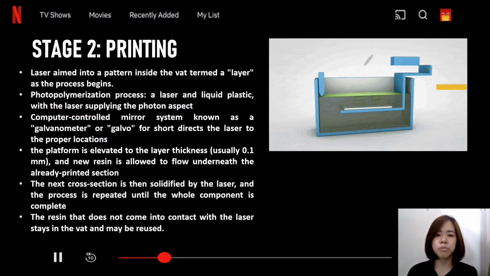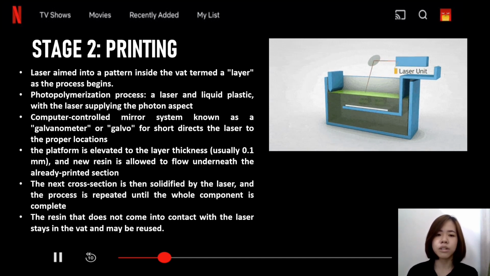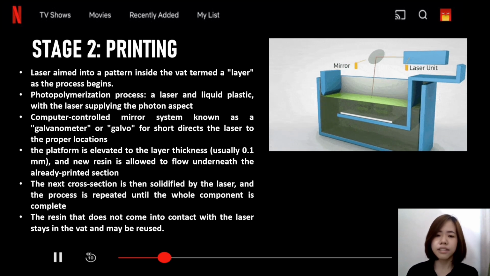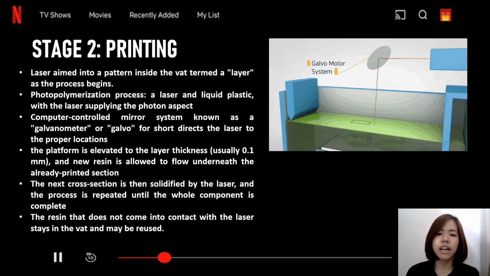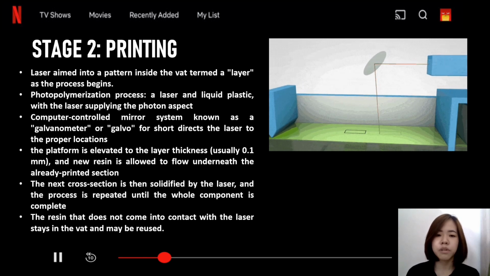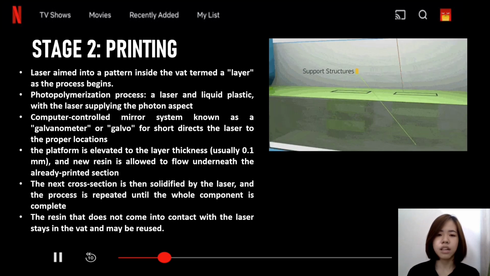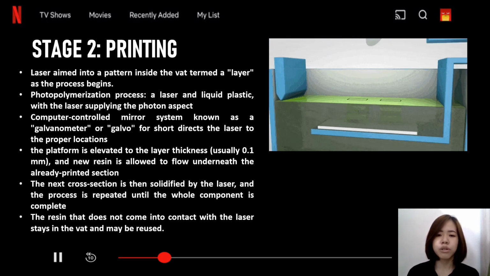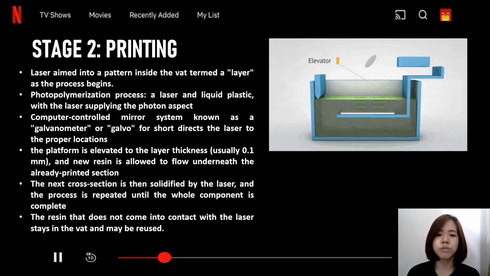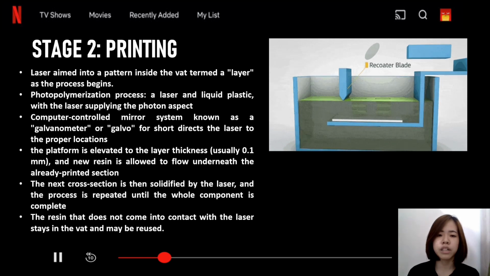Second stage, printing. The laser is aimed in a pattern inside the vat, termed a layer. As the process begins, the liquid solidifies wherever the laser strikes. The photopolymerization process requires two components, a laser and liquid plastic, with the laser supplying the photo aspect. A computer-controlled mirror system known as a galvanometer, or galvo for short, directs the laser to the proper location.